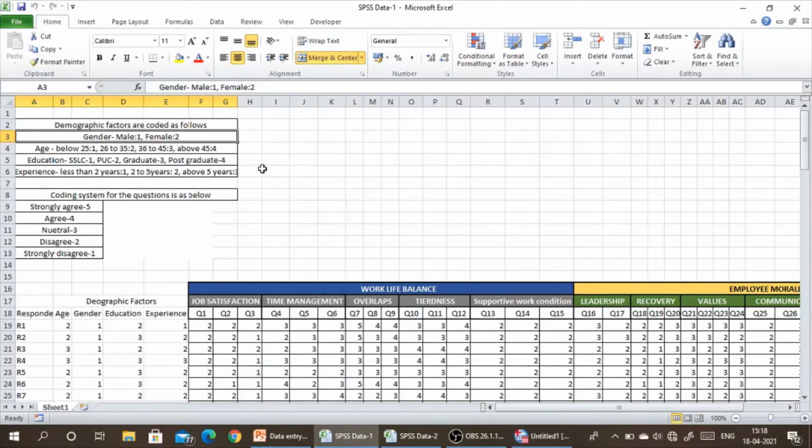Education: if it is 10th, we have given 1, 12th, 2, graduate 3, and postgraduate 4. Experience: less than 2 years, 1, 2 to 5 years, 2, above 5 years, 3. And these demographic factors are coded based on these particular details. For all the other factors and variables, we have used a 5-point Likert scale: strongly agree, agree, neutral, disagree, and strongly disagree. The values are given based on this. So this is how the master data set looks.